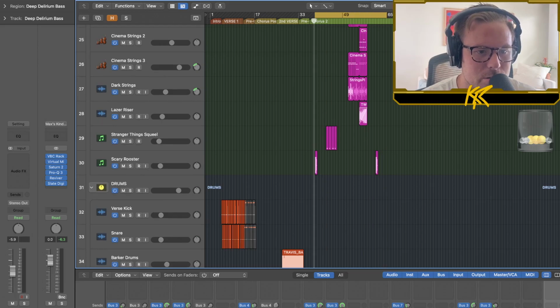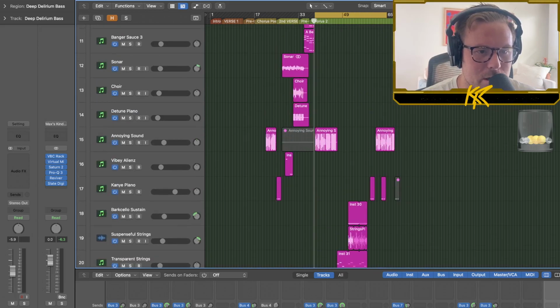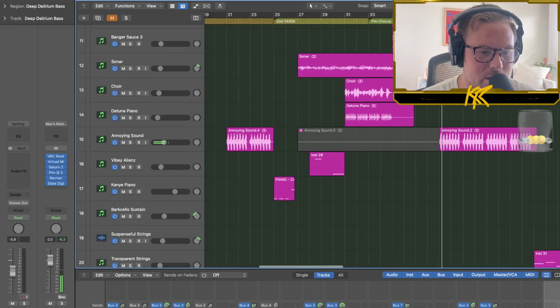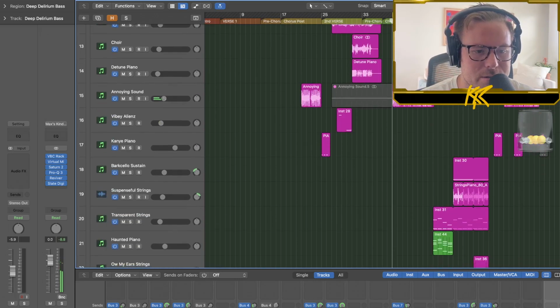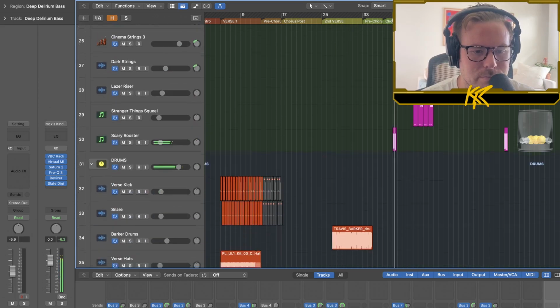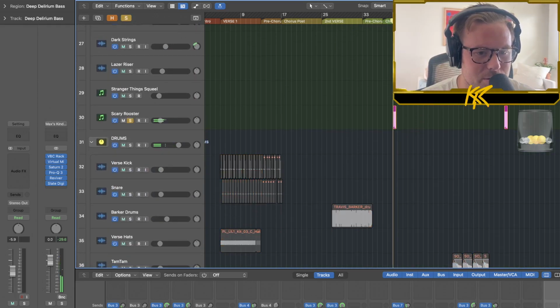In chorus 2, I just add more things. Like this annoying sound, I had it coming halfway through in the first chorus. In the second chorus, I'm just introducing it right out the gate. I also have this weird thing called Scary Rooster. I don't know, it just sounded cursed and awesome.